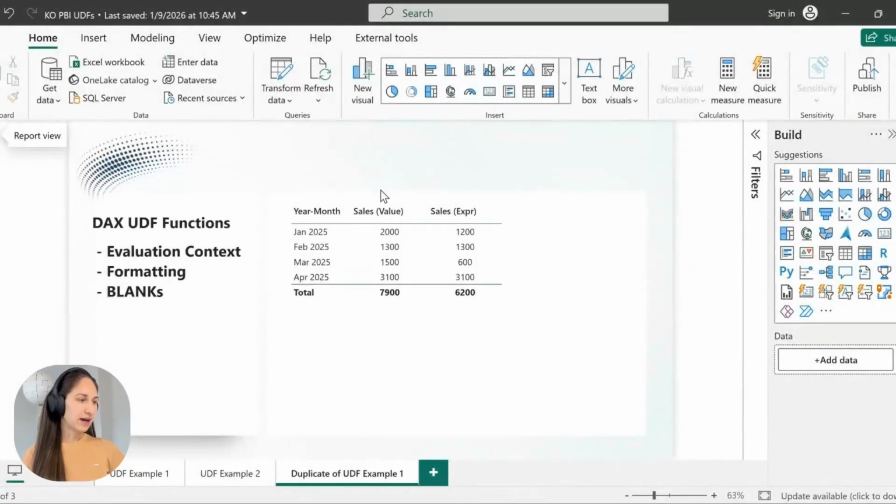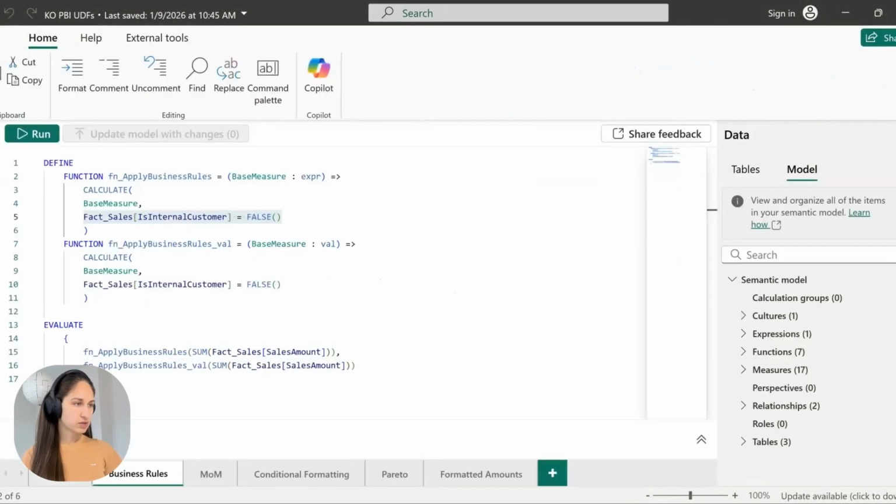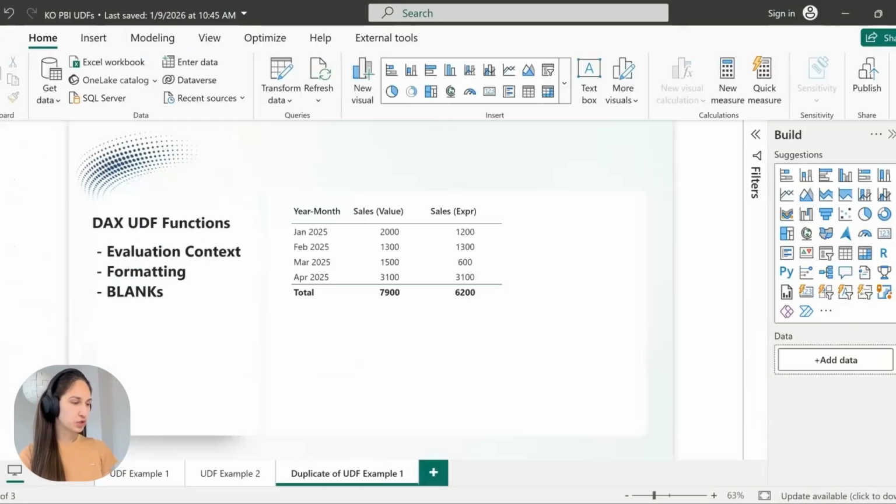So I've defined two functions for sales. In the first function, I'm defining the input parameter as expression, and in the second function, I'm defining the input parameter as value. Otherwise it's a pretty simple calculation. We are taking one base measure and applying a filter on this measure. But let's jump to the end result when we apply this function to the very same measure.